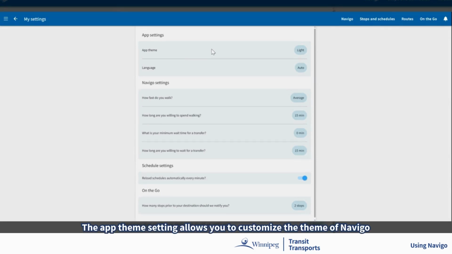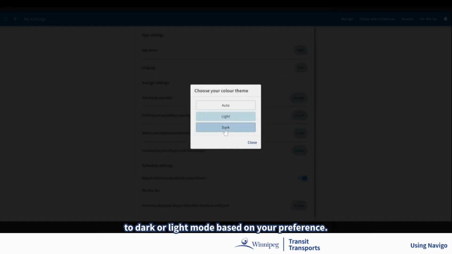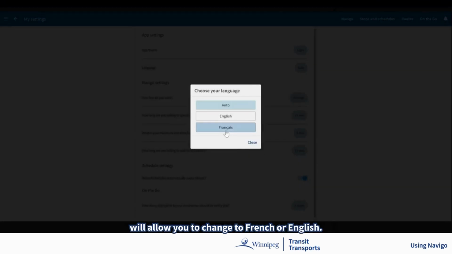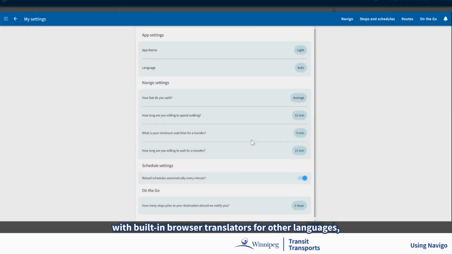The app theme setting allows you to customize the theme of Navigo to dark or light mode based on your preference. Language will allow you to change to French or English. Some sections in Navigo are also compatible with built-in browser translators for other languages. However, your trip results will only display in English or French.